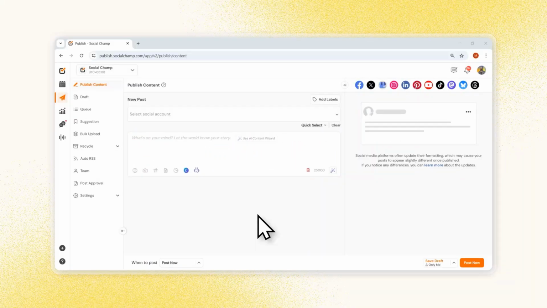Hello, champs! Today we're going to show you how to efficiently manage your social media content using Social Champ's Calendar and Shared Calendar feature. Let's dive in.